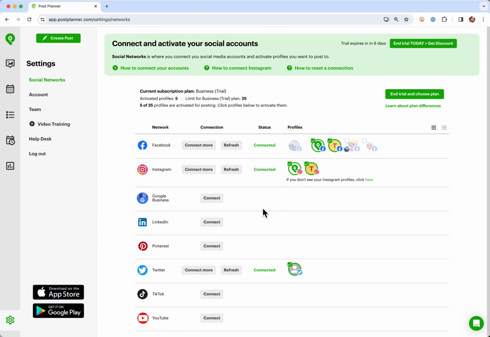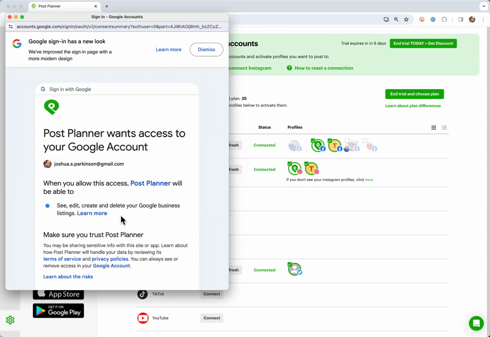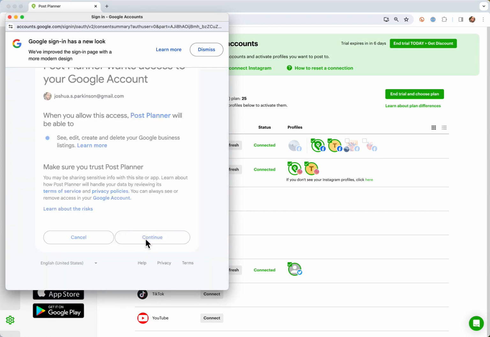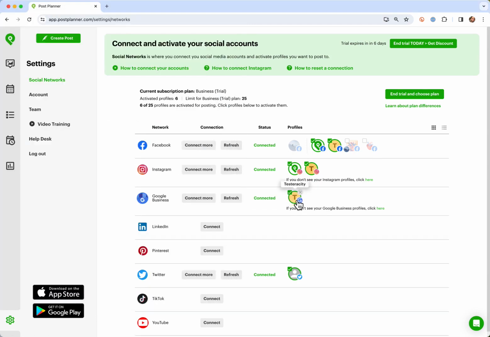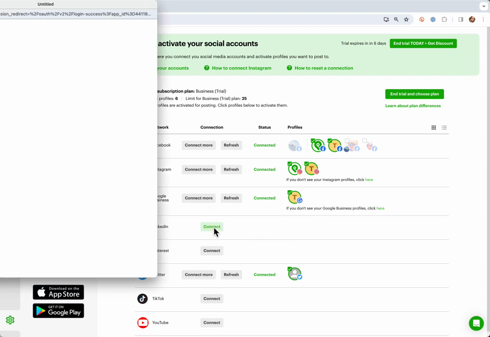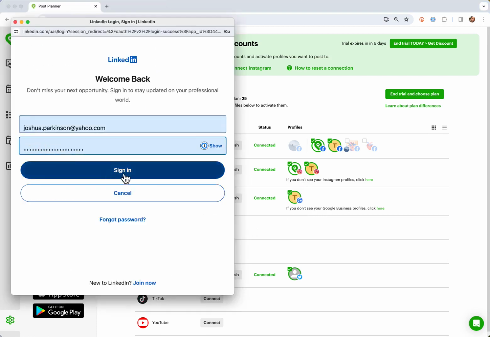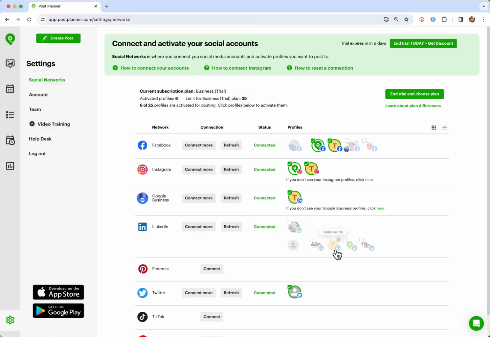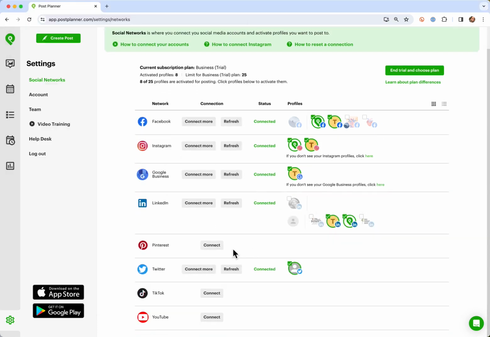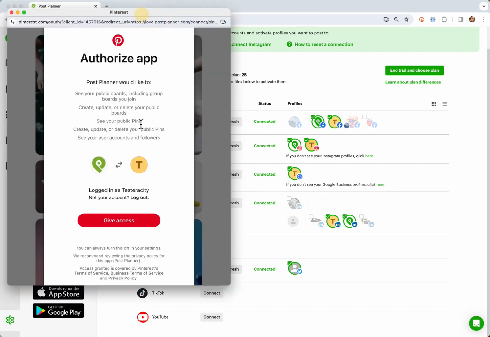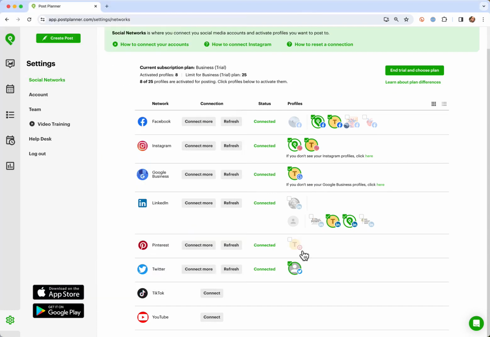All right, next, Google Business. Click Connect, choose your account, continue, and click to activate. All right, next, LinkedIn. Click Connect, click Sign In, and then click your profiles to activate. Next, Pinterest. Click Connect, give access, and click to activate.